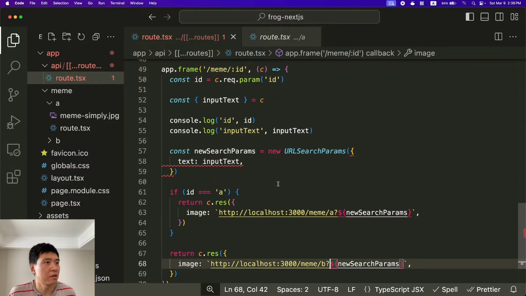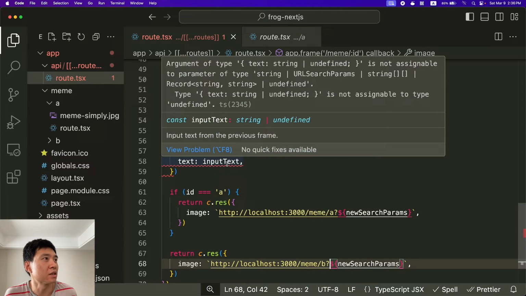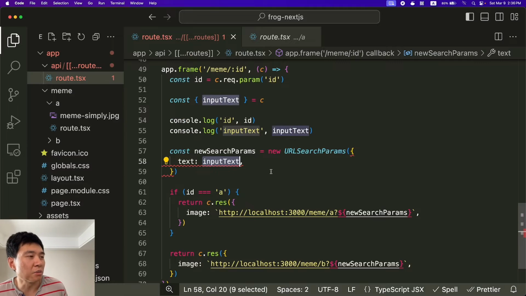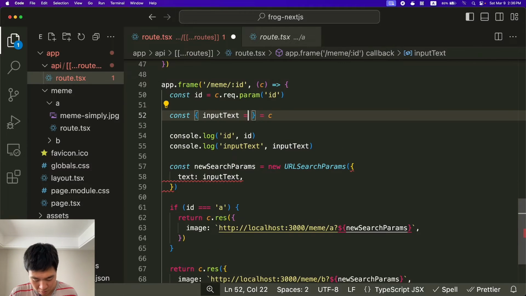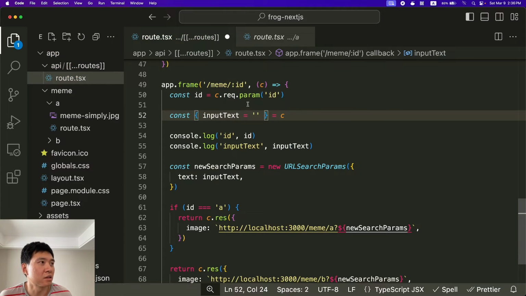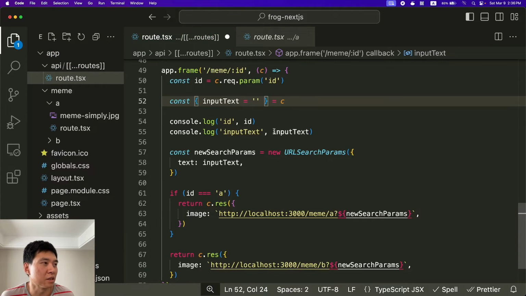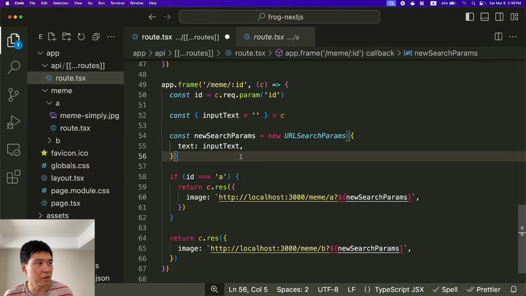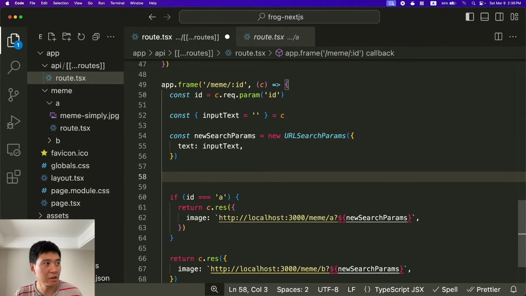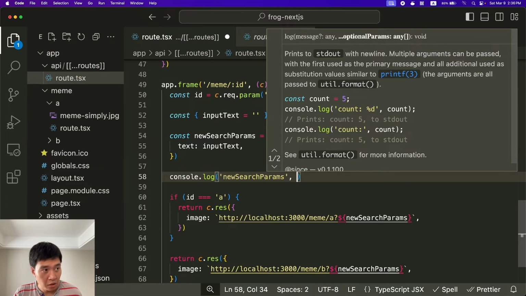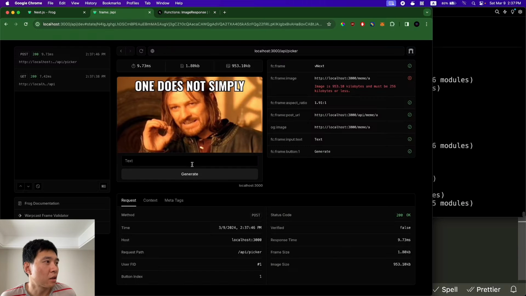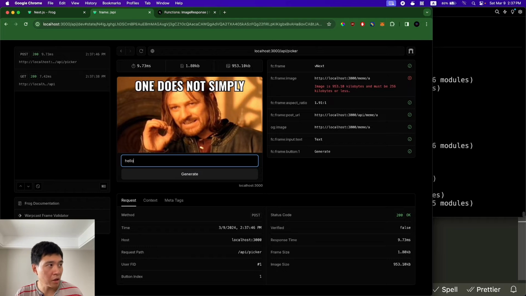All right. It's giving us a warning. What's it saying? So it doesn't like that input text could be undefined. Okay, so we'll just make it a default of empty string if it is undefined. And let's take a look at what search param actually is. Let's take a look at what this makes. All right, so hello.